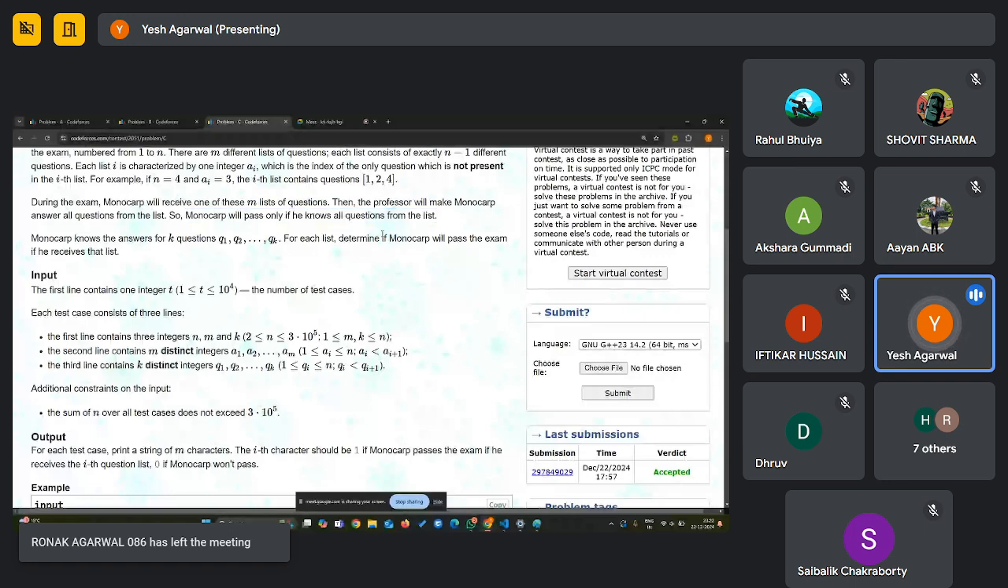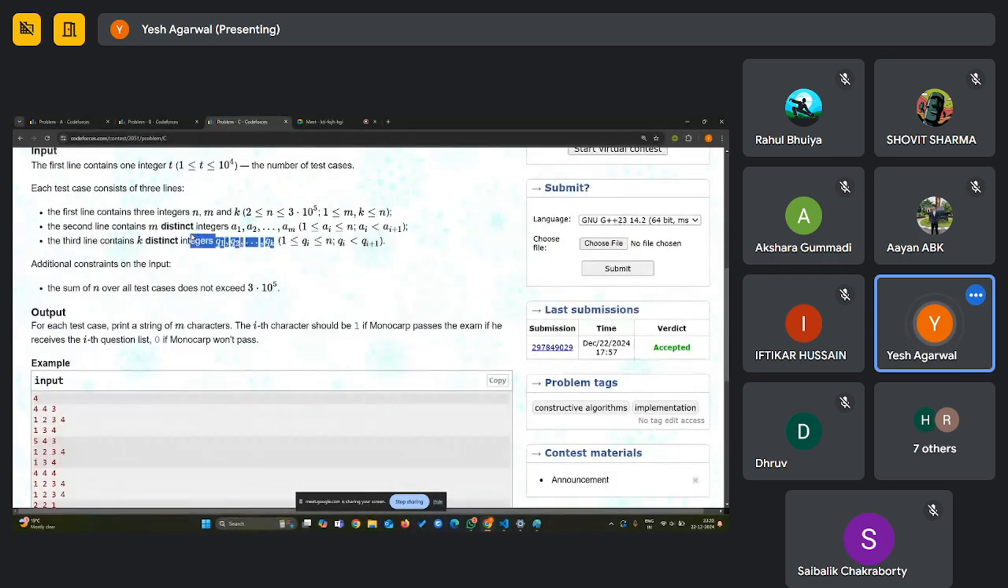So for example, if a1 is equal to 1 and n is equal to 4, then he will have to be able to solve 2, 3, 4, and thus you have to output for each one of them whether it is possible for monocrop to solve them or not. And we will be given the questions that monocrop can solve. Okay, there will be k questions which monocrop can solve.